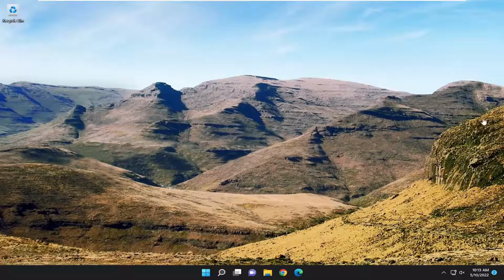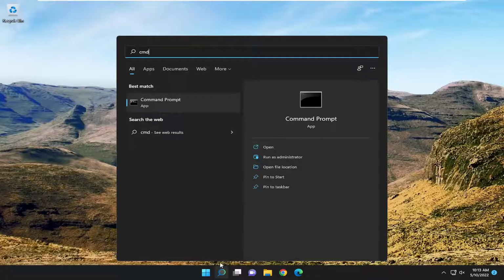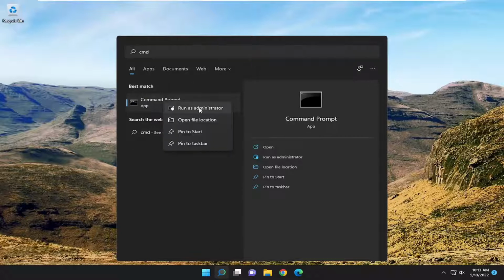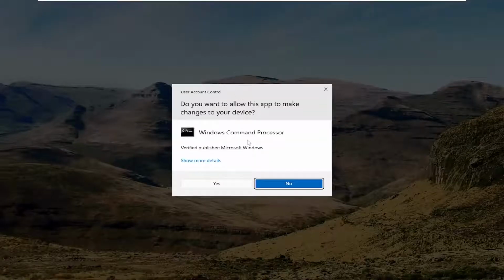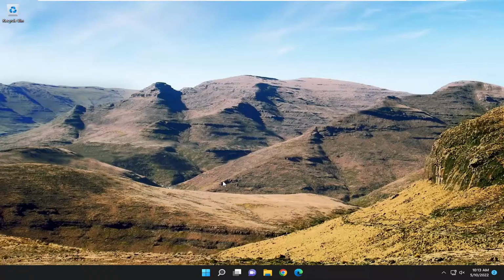jump right into it. So first thing I recommend doing would be to open up the search menu, type in CMD, best match to come back with command prompt, right click on it, and select Run as Administrator. If you receive a user account control prompt, select Yes.